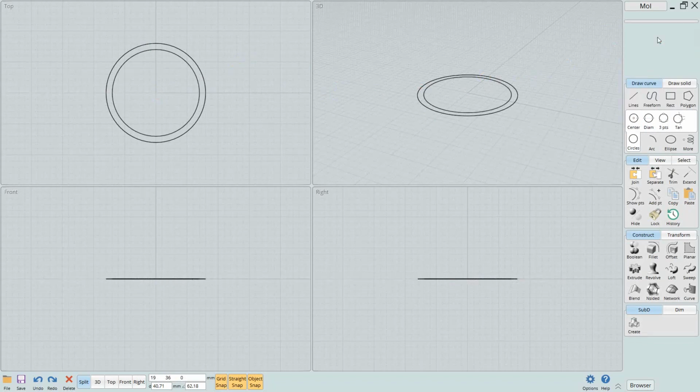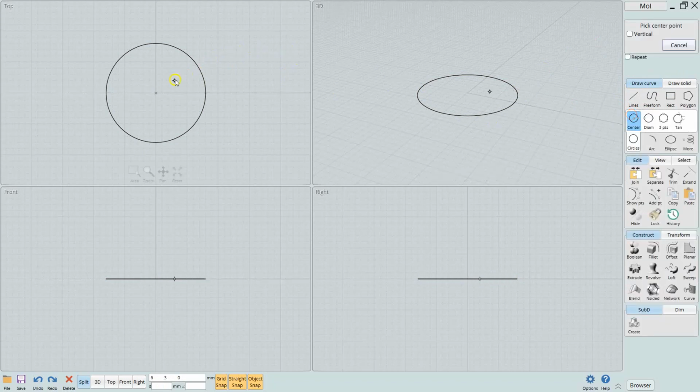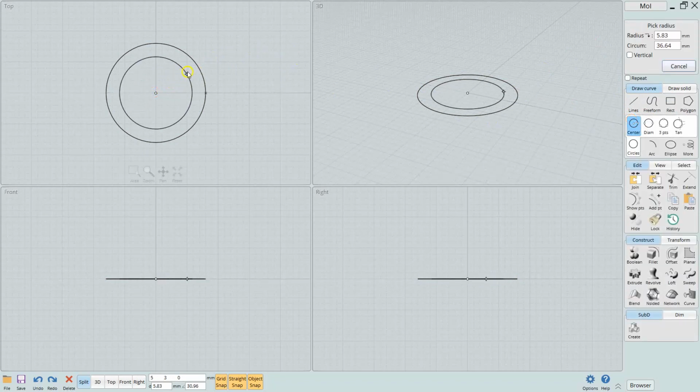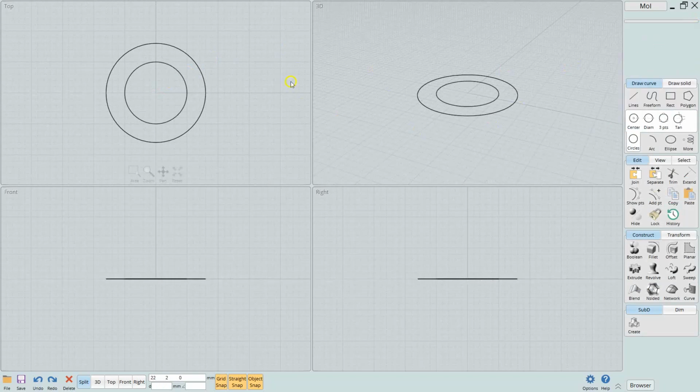Or actually, undo that. That was a little thin, so we'll go back over here. Maybe we'll do this 5. So we'll come over here, highlight that, and just type 5. Okay, now we have this piece here.